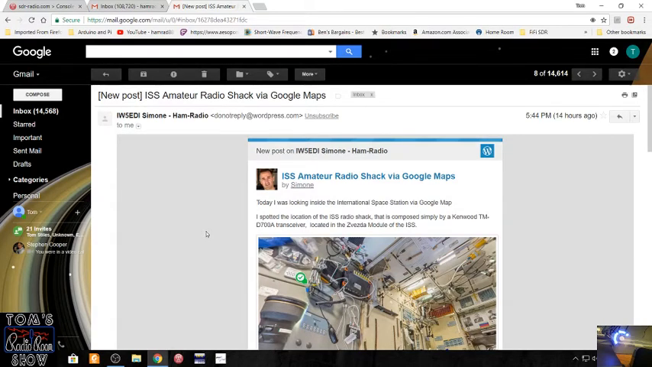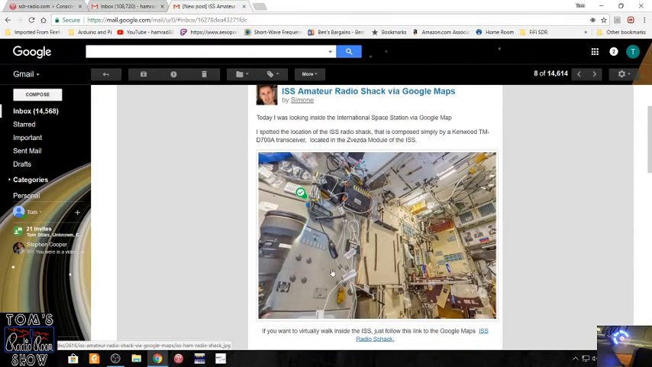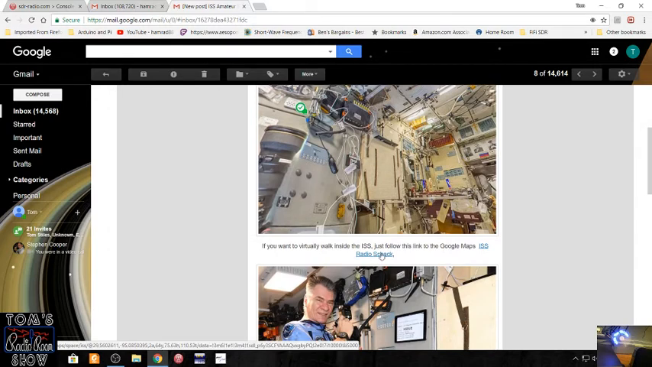And I got this email yesterday from one of the many blogs that I follow. This is from Simon, and it talks about something that I knew about before, but I kind of lost how you get to it. This is a look inside the International Space Station via Google Maps. If you come down here, I'll put this link in there. This is how you get to it.